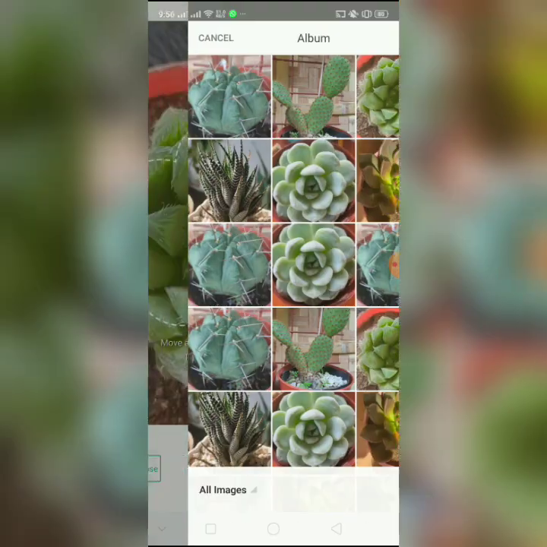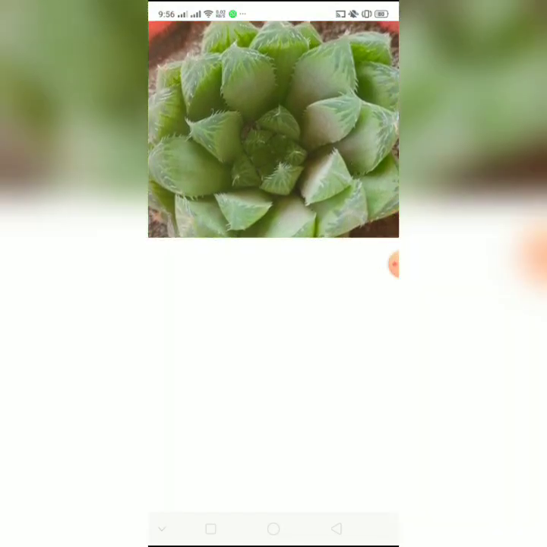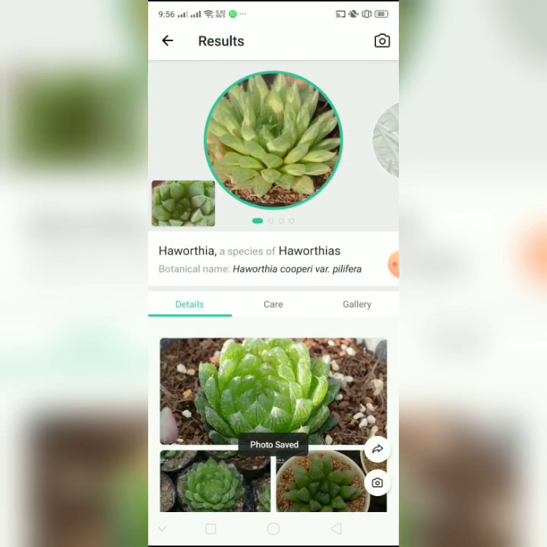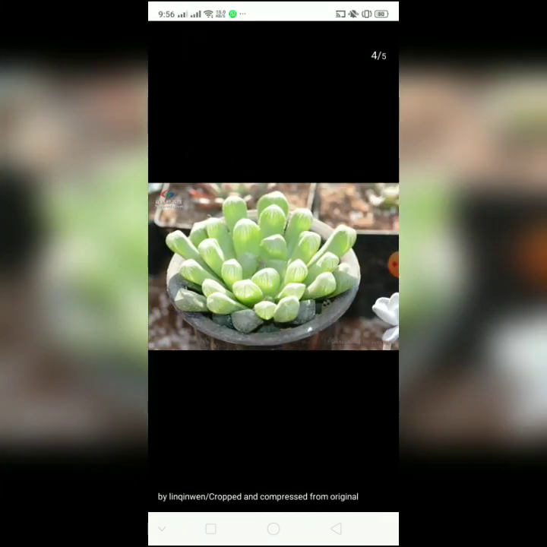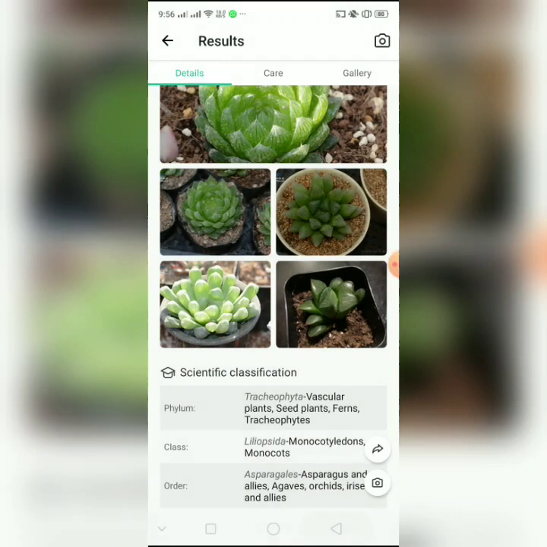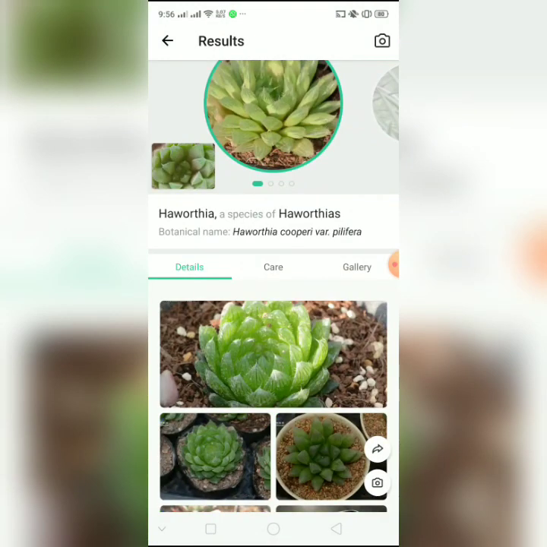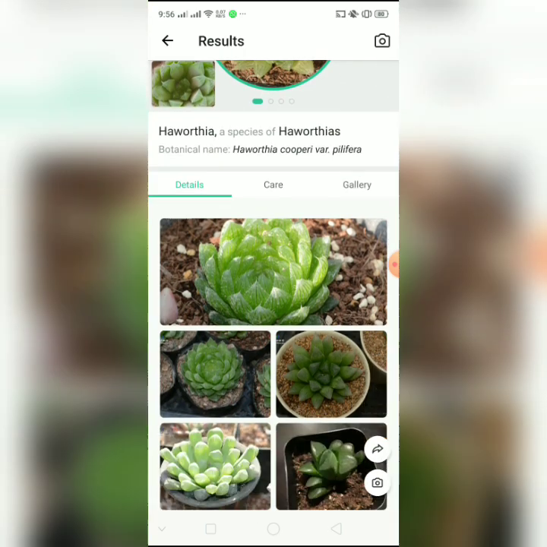Let's try this one. Okay, this one it got it correctly, so another point. The reason why I think this is correct is because it has a pilifera. The other one just says Haworthia cooperi, which is this photo right here. That's a cooperi, but I think this one is correct because it's a pilifera.